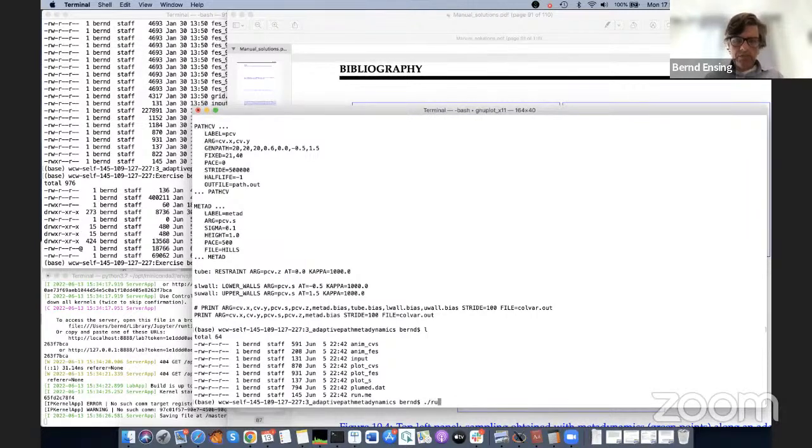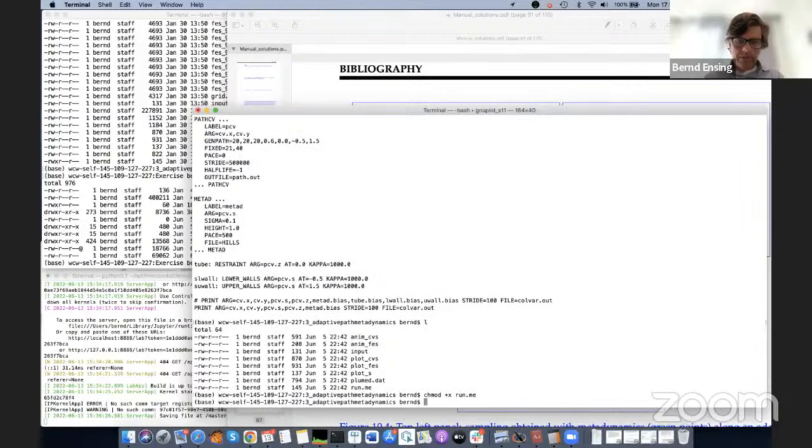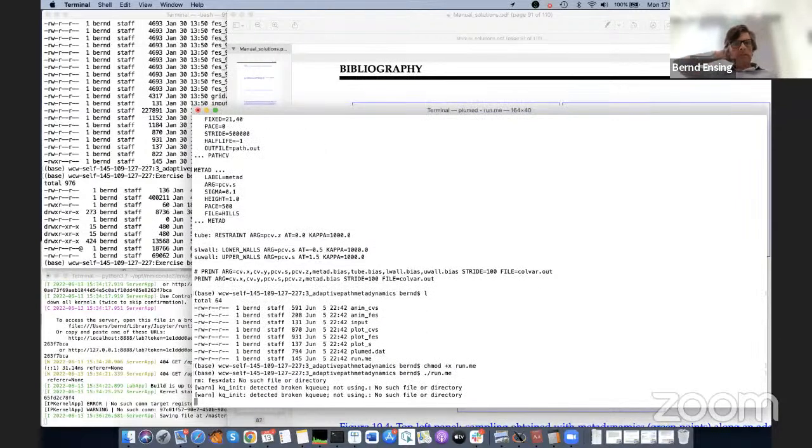Okay, maybe I should run this for a moment. I see that I don't have it yet. Oh, I didn't even make it executable. +X. So I run it. Takes 1 minute.